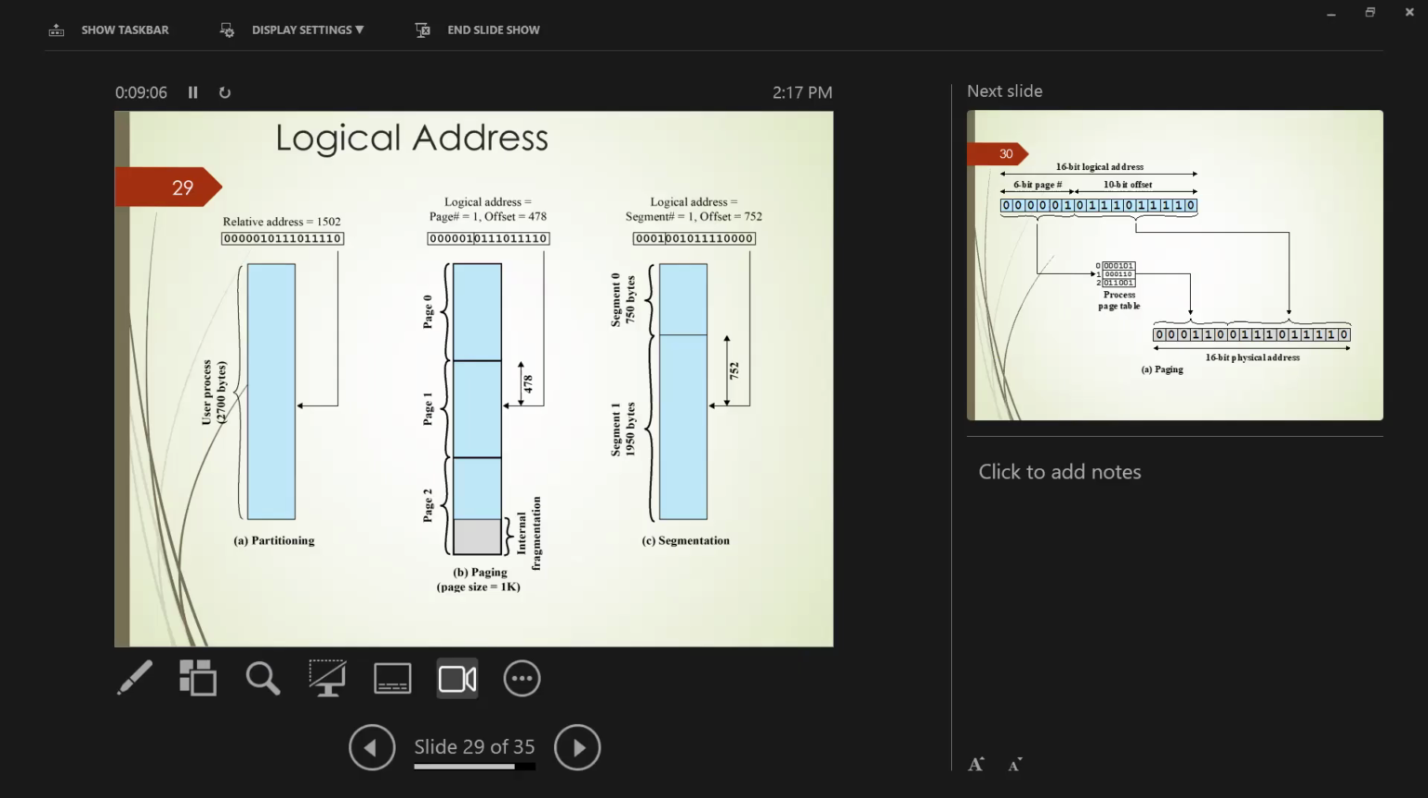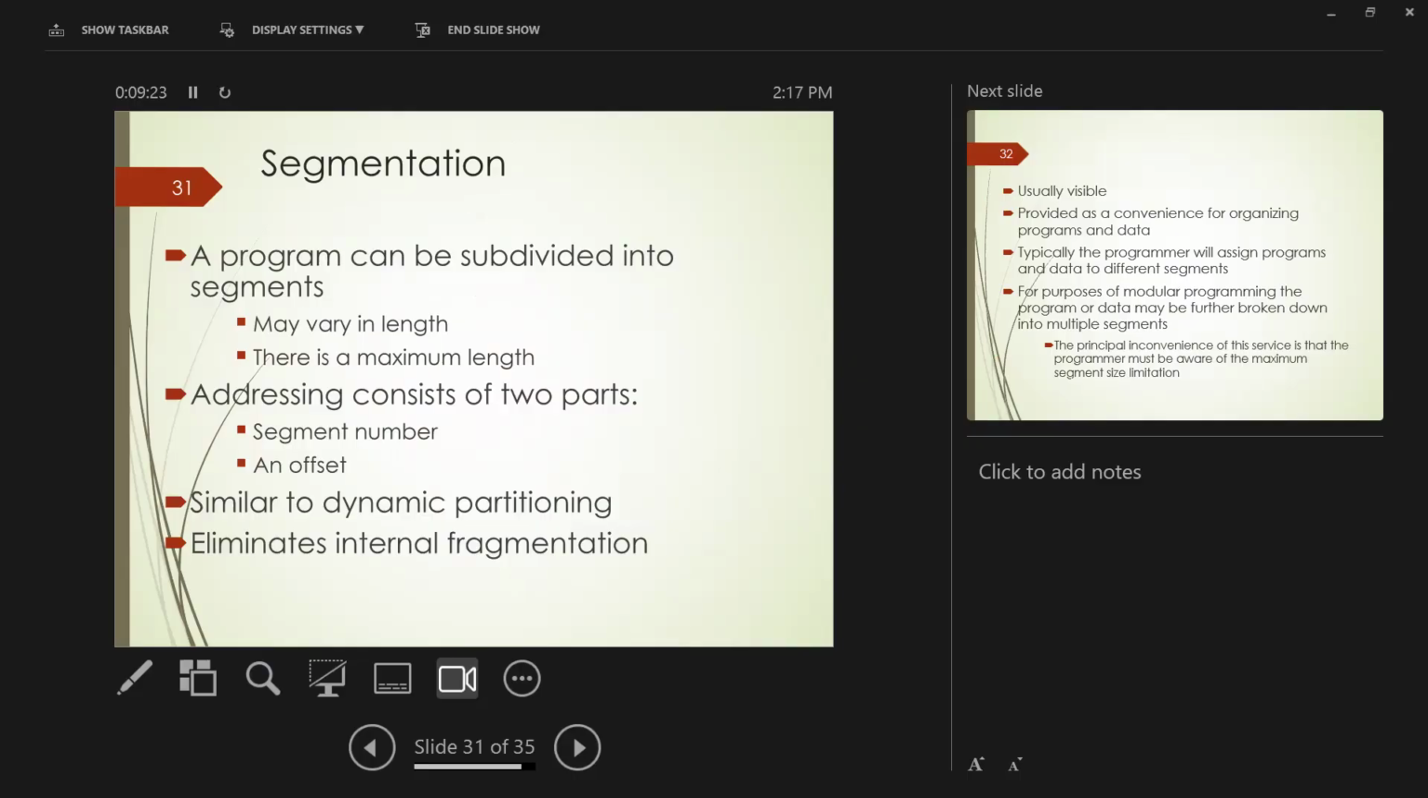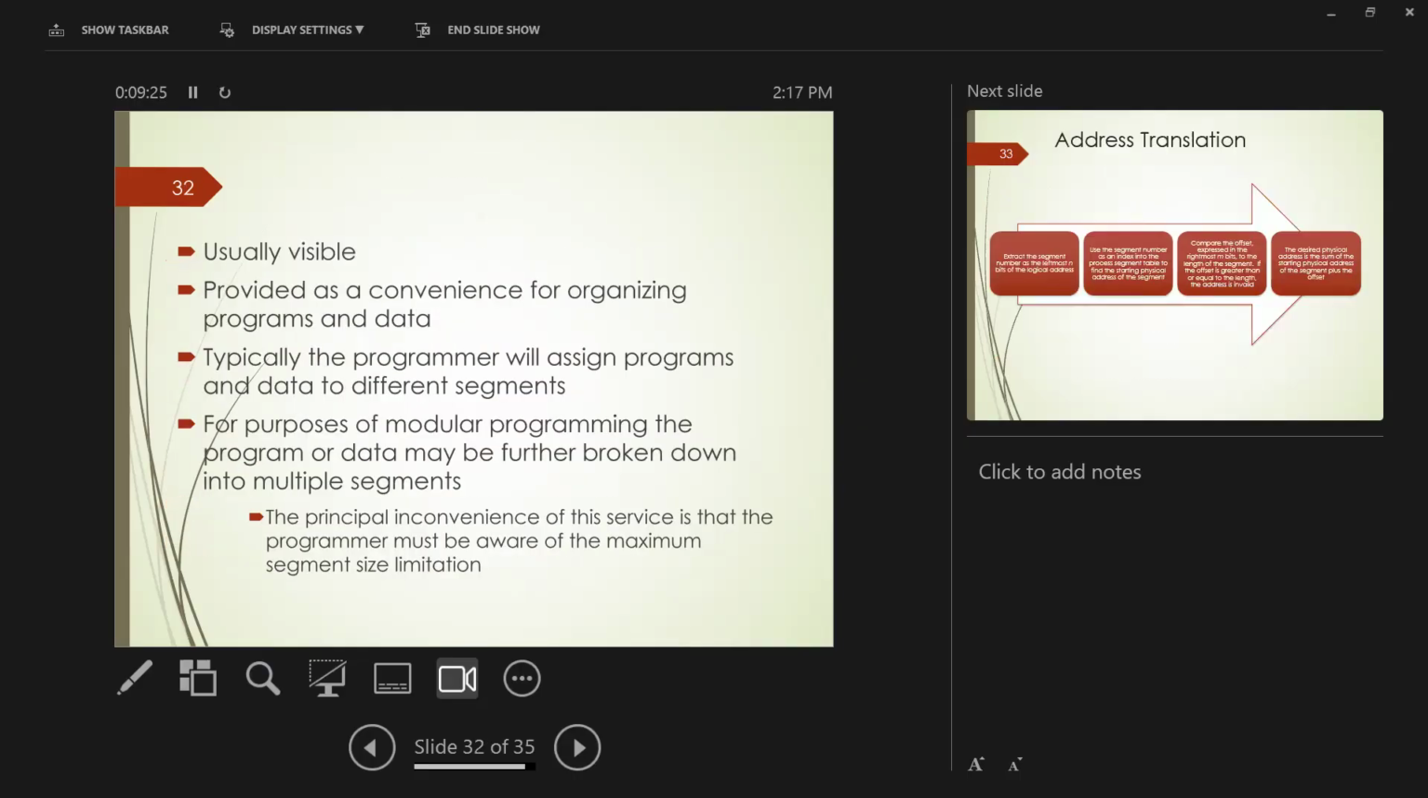Remember, sometimes the offset will exceed the length of the segment. If this occurs, then there will be an error, and I'll explain it with the graph. The system will crash, so that will be an invalid address. The segmentation is usually visible to the programmer. It's also a very convenient way to organize programs and data.